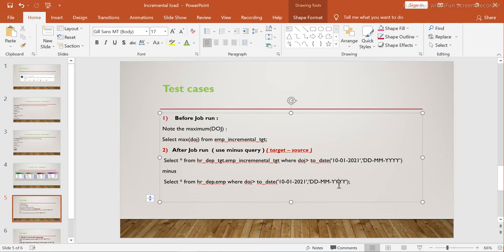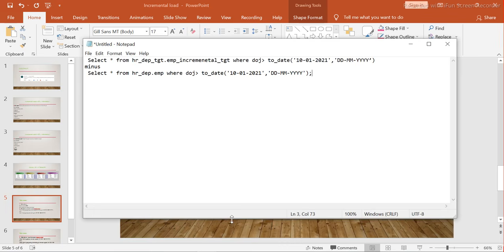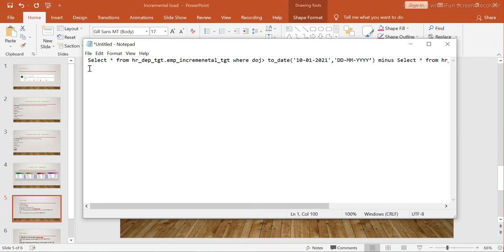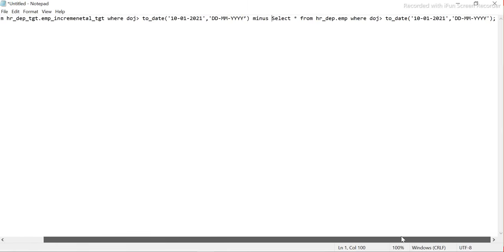Somehow this is not getting copied. One second. Okay guys, fine, it is working now. I'll put minus in the same query because I'm using the command prompt. I don't want to create any problem here. So okay, fine, this is done.